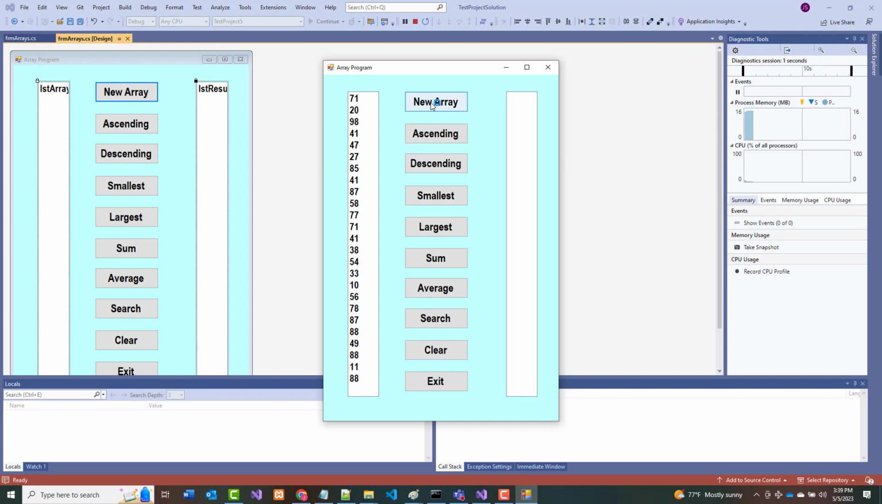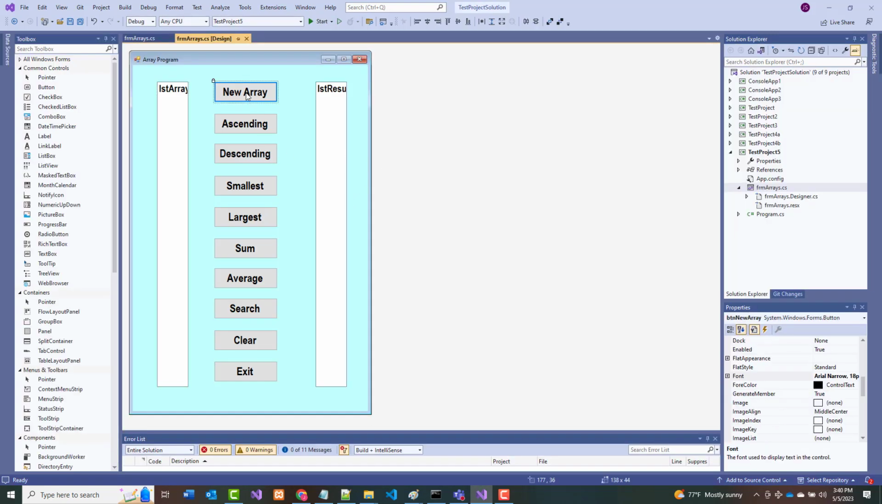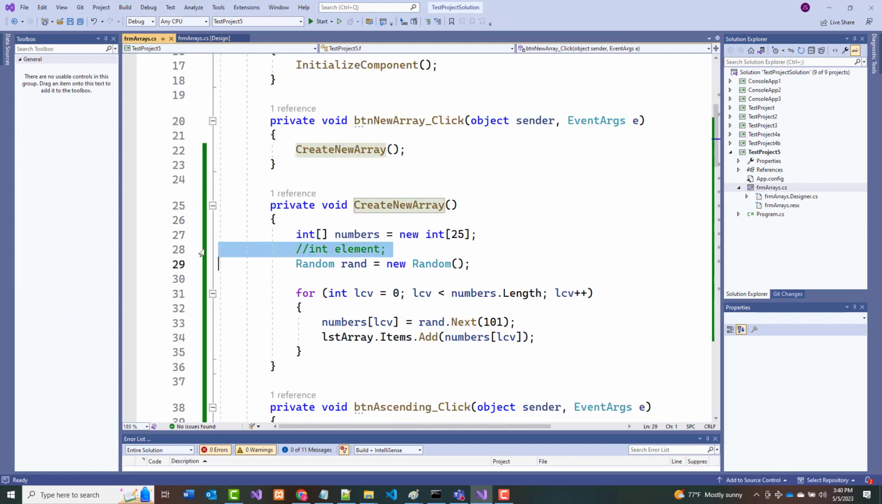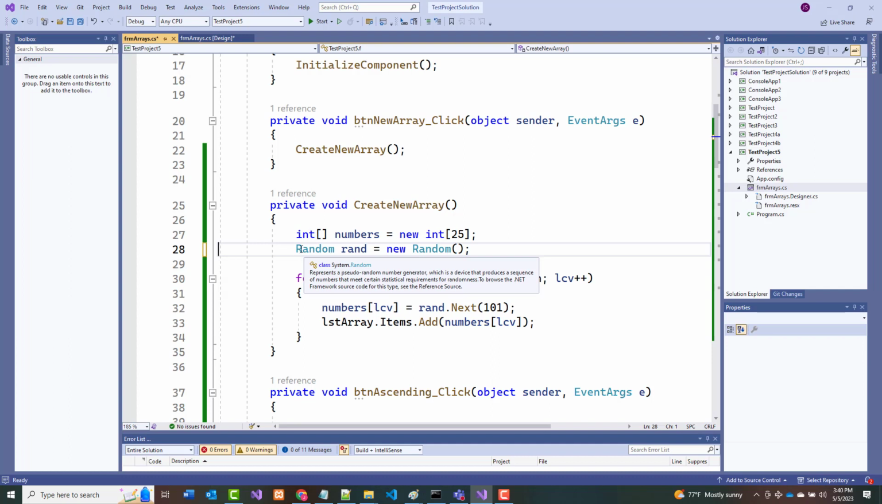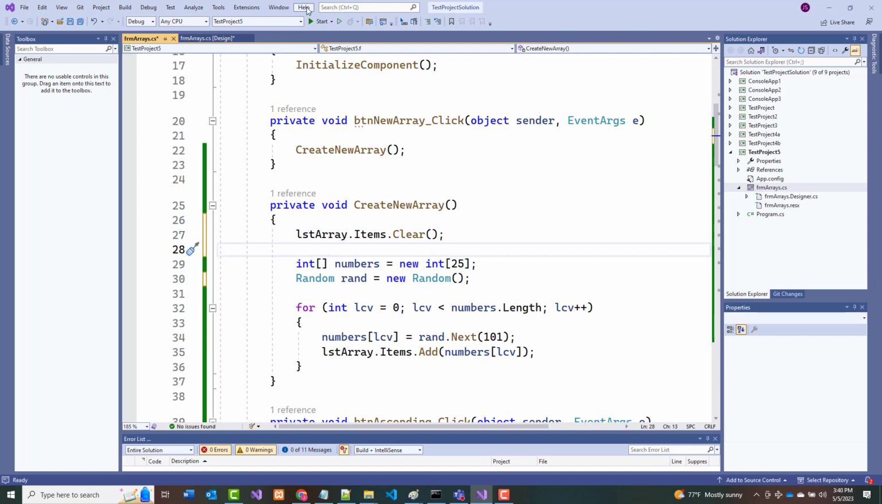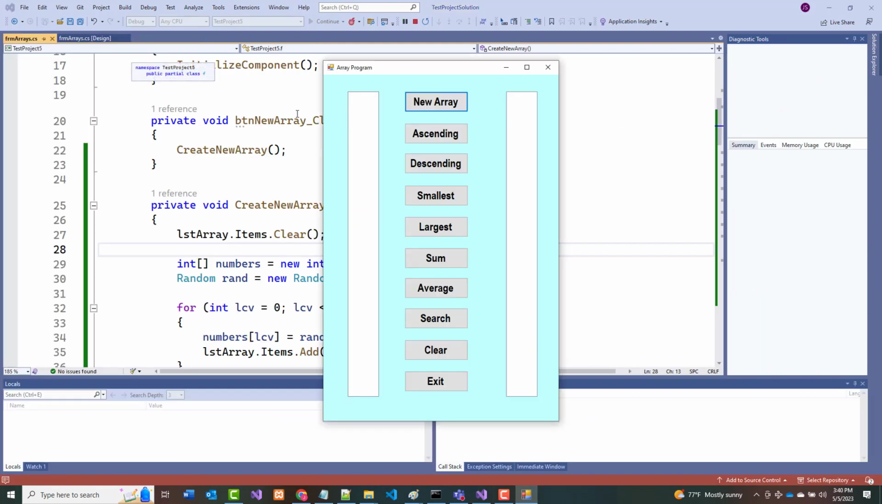So when I click that, there's my 16 numbers. Problem is, if I click it again, it gives me 16 more, but it doesn't get rid of what was there to begin with. See that? And I want that to be gone. So when I do new array, rather than just giving me those new numbers, the first thing I want to do is say lstArray.Items.Clear. I want to clear out what was in there. So let's run it again and make sure that's happening.